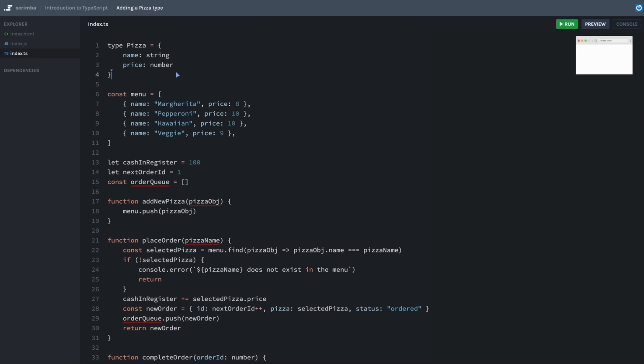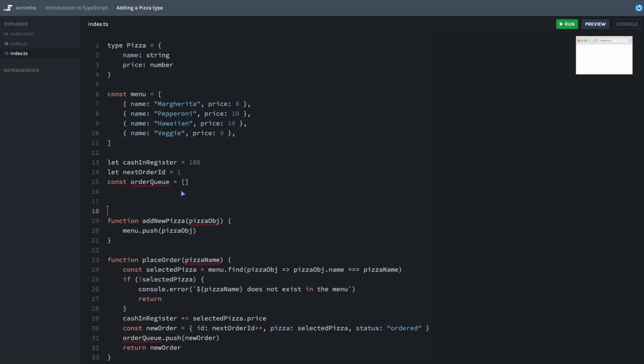Well, if you're anything like me, you probably went through and started looking at the different red squigglies that we have. And right here in our add new pizza, we have this pizza object, which if you hover over it, TypeScript warns us that it implicitly has an any type. That term any type isn't necessarily supposed to make any sense to you yet, so don't worry about that. We will be covering that soon. But this brings us to the next challenge.